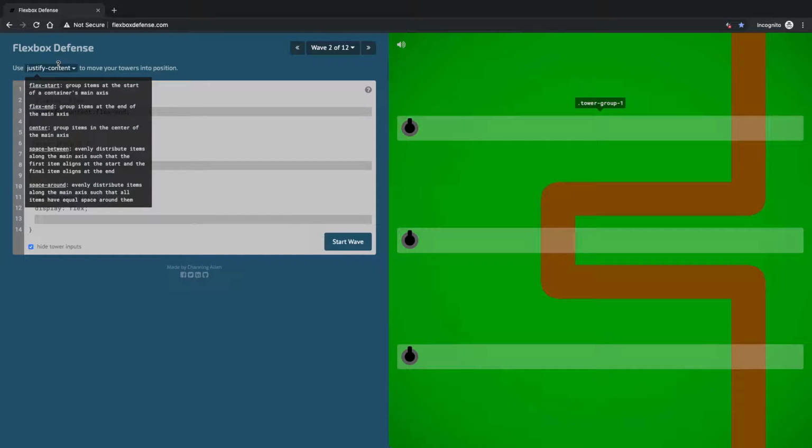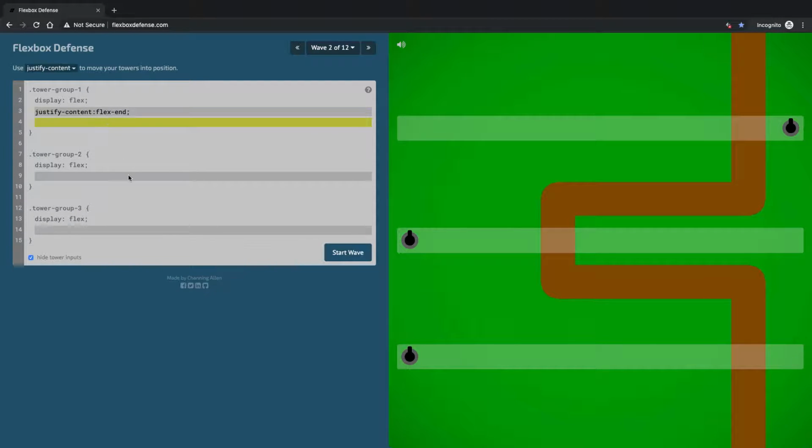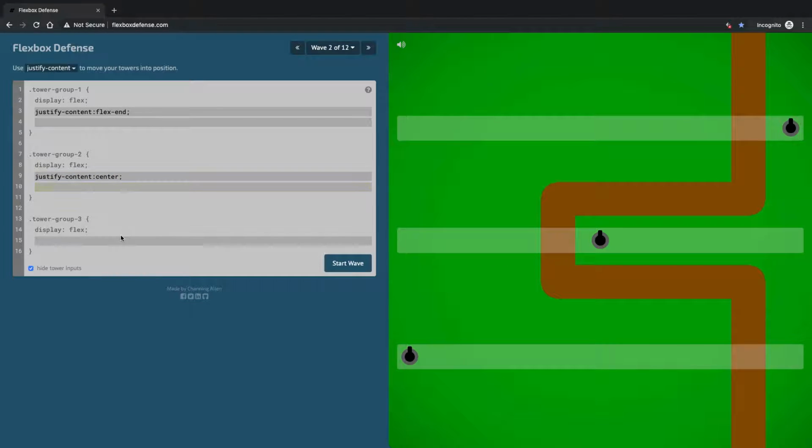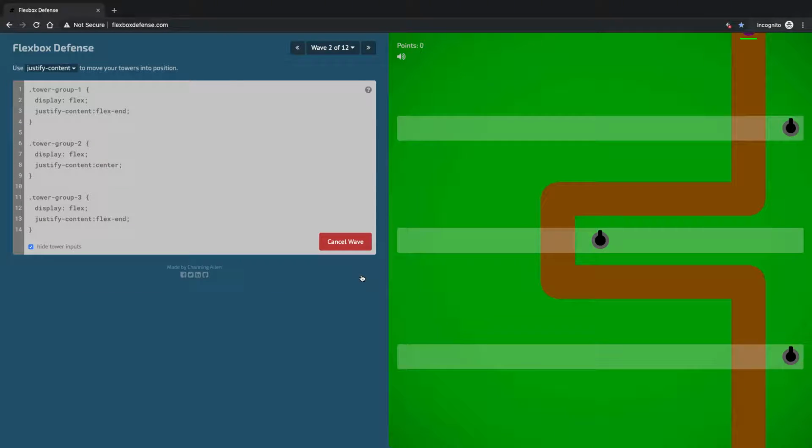Or I can just look like an idiot. Oh, there it is. You gotta click. Okay? So then this one is like another pond, where you align everything inside the pond to the center of the pond. Right? So you go justify content, center. Right? Okay? And this one, flex end. Right? Cool. Hit start wave.